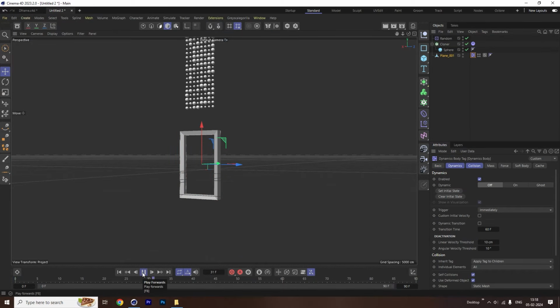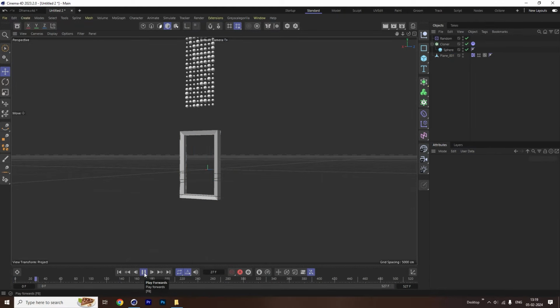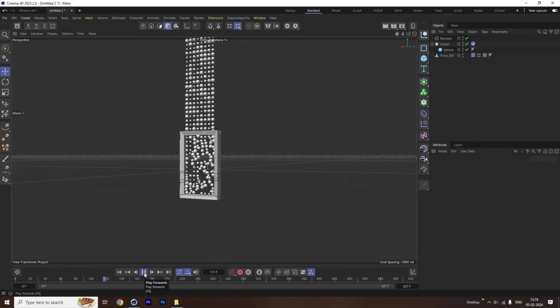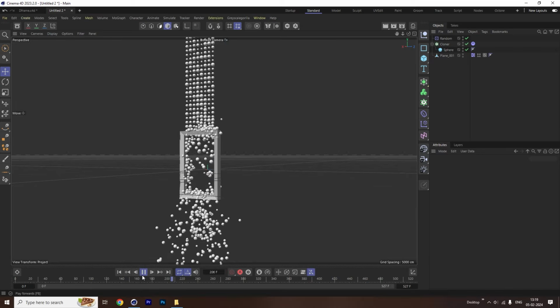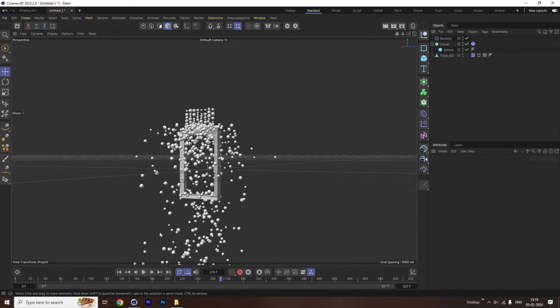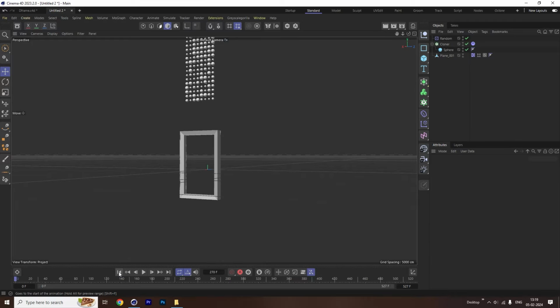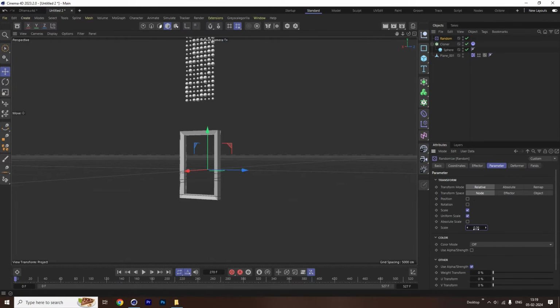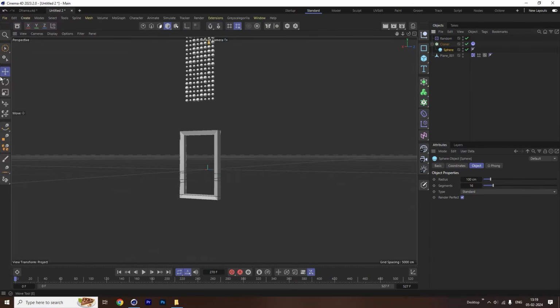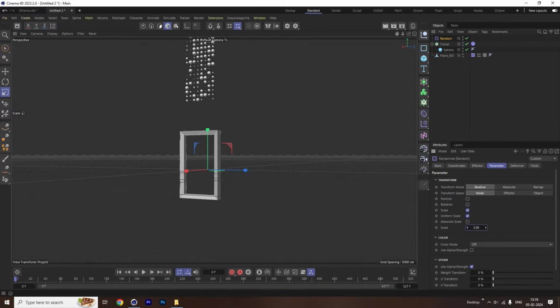Now we press play. This is fine, but we need to increase the timeline to something like 570 or 527. So as you can see, the balls are falling out of the frame, and because of the size, they are not fitting into the hole and they are colliding and spreading outwards. So we arrange the size of the spheres, and now we press play.